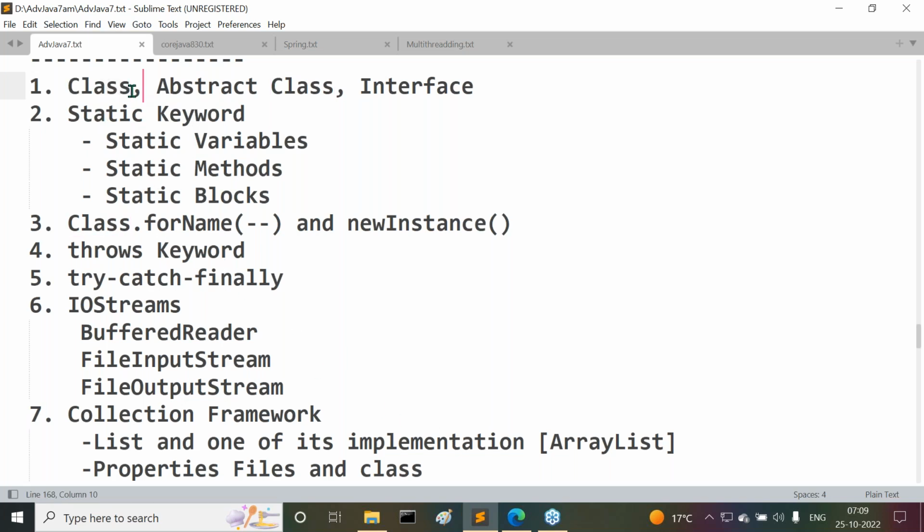After completion of this part, next we have to understand the abstract class. Another component at the top level that we require is the abstract class. If I complete this abstract class, then we have to go for the interface.